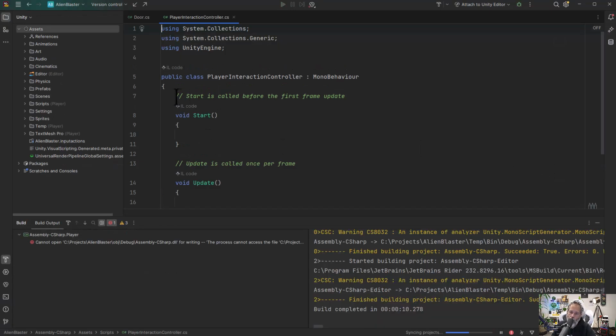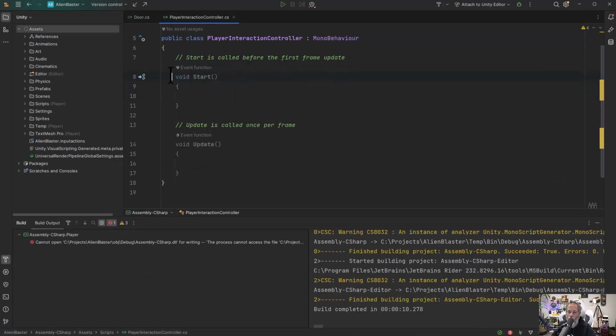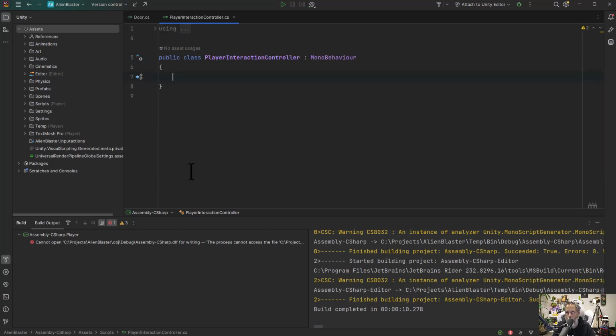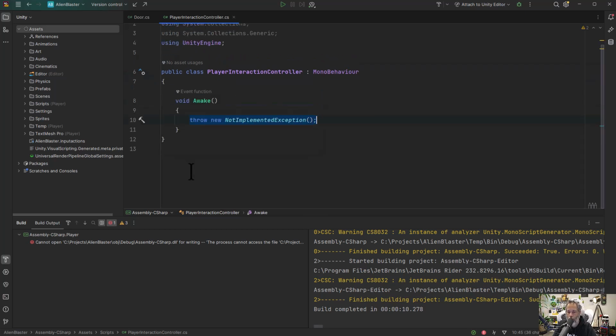So our player interaction controller is going to need to do, well, really two things. It needs to keep track of what objects we can interact with, and then it needs to tell those objects to be interacted with. So I think the first thing we'll do is just get rid of start and update. I'm not sure if I'm going to need start, update, I'm almost positive we won't need. And then we're going to add in an awake and cache our Text Mesh Pro Text first.